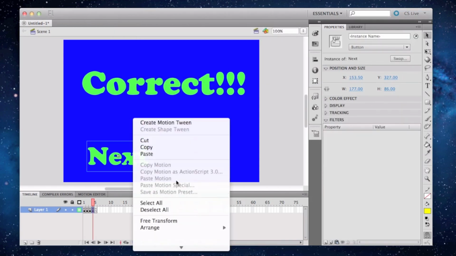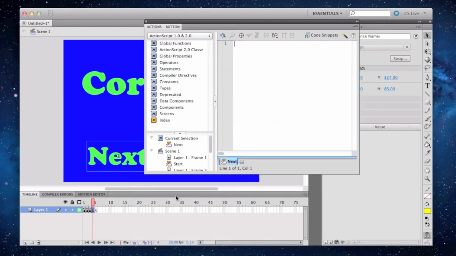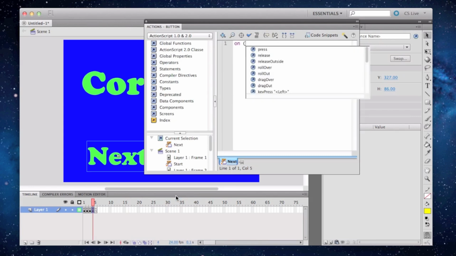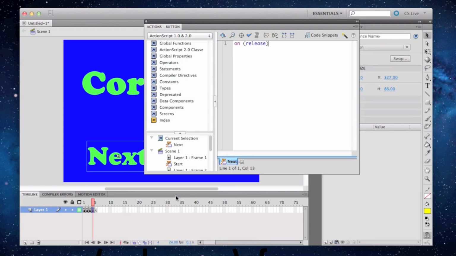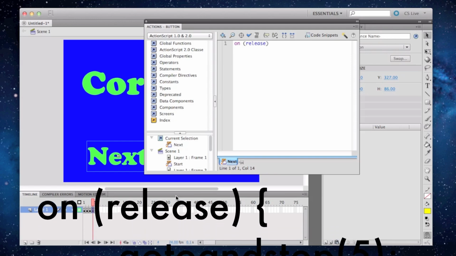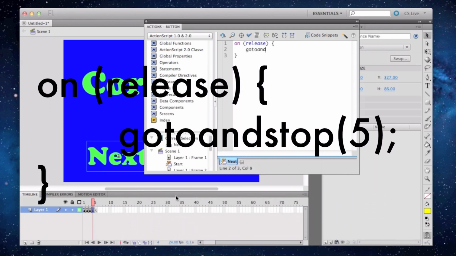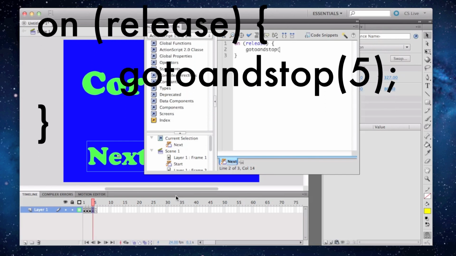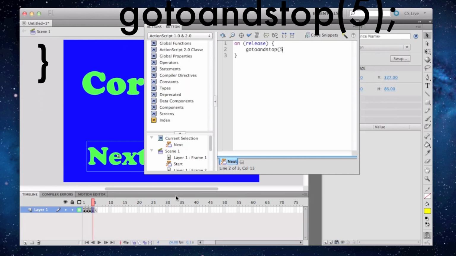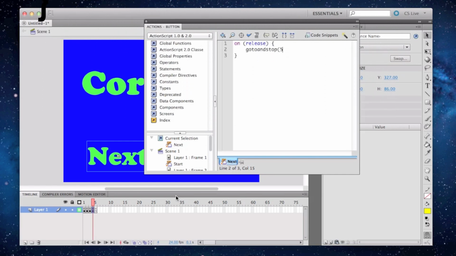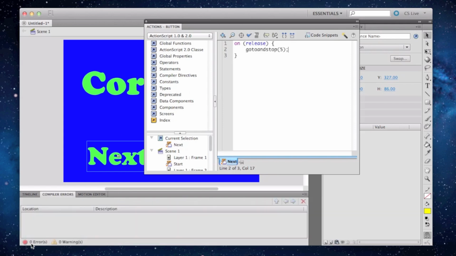Right click it again, go down to actions, write on space brackets, release, then close brackets and space, shift parenthesis and enter, go to and stop brackets. This time we're going to write 5, so when they get the answer right, they go to the next question that is in frame 5, as you can see over here. Then close, then semicolon, just to check for errors.